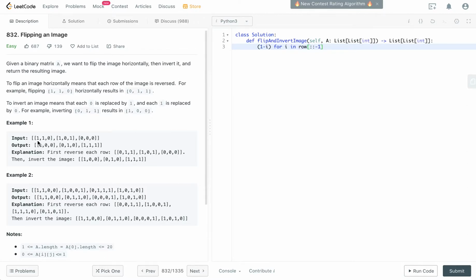Remember, we need to flip an image horizontally, which means reverse the list, right? And this is how you reverse the list. Then we got one list in the list, right? But we have to do the same for the rest of the lists. So for row in A.